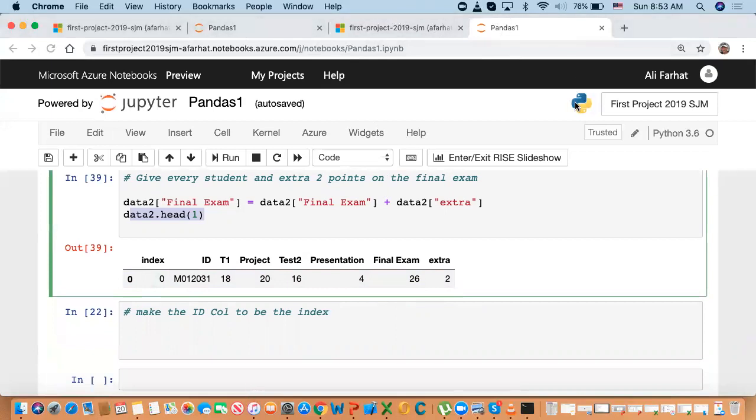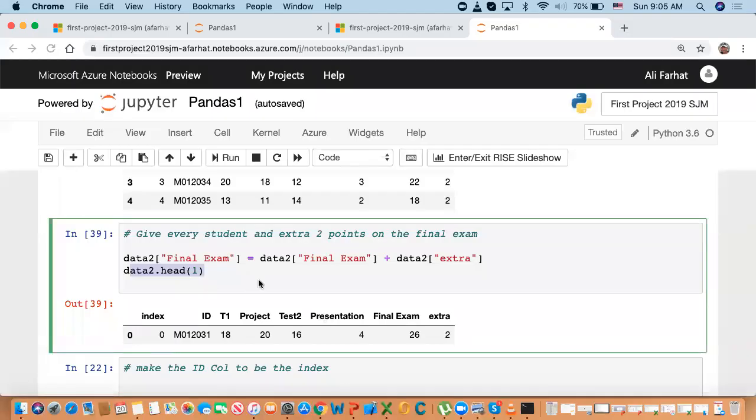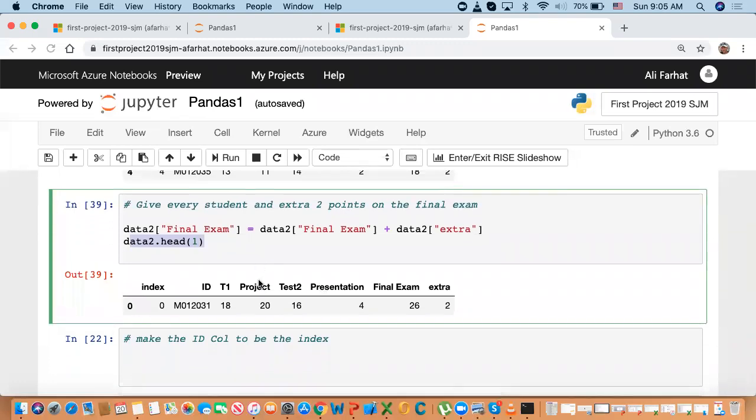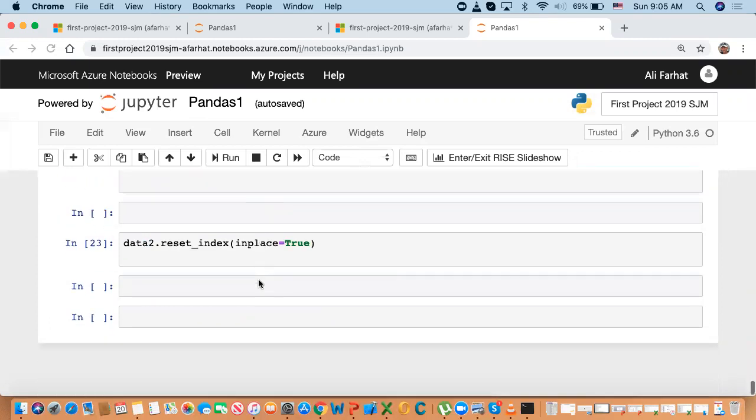Okay, so what we did is that we added 2 to the final exam. What if you want to do something a little bit more complex? You want to use an equation to calculate the average of test 1 and test 2, for example, and put it in a new column called test average. So what do you do?